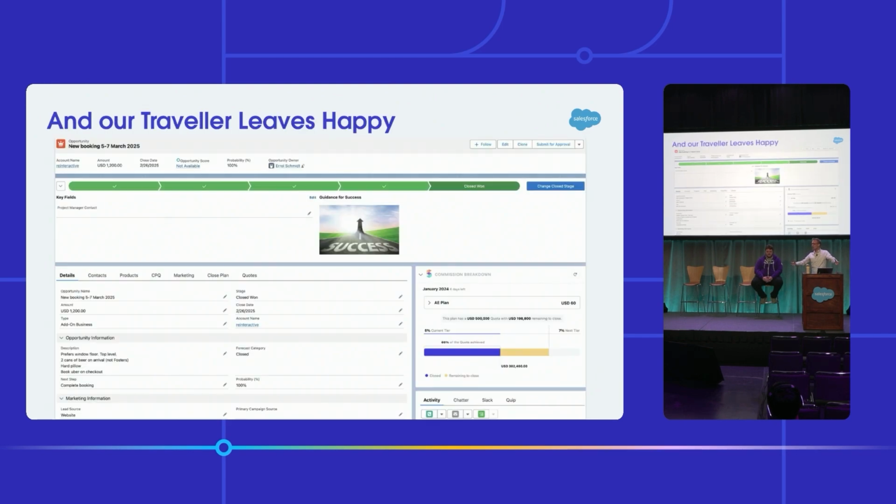And of course, because of this, our traveler is now going to leave happy. We've looked after him. We've given him all of his preferences. We've looked after everything that he likes and he doesn't like, and we've pushed it through to his Salesforce Heroku app, which is live in production and ready to use. What do you think? I mean, I'd be happy with the value on that consulting engagement.